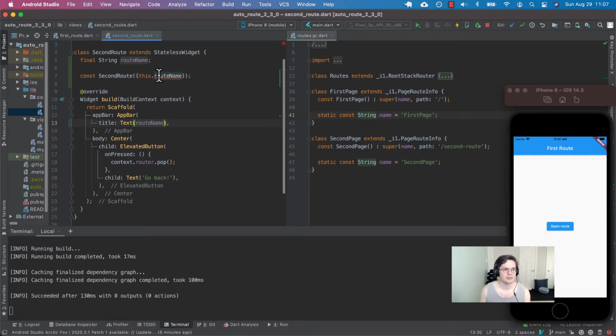There are some problems though. Let's find out what these are. So we can add a required keyword, because if it's not required, it could be null. And this is one way to do it. Okay, so now we have a required named parameter called route name. All right, but we have to pass it in.